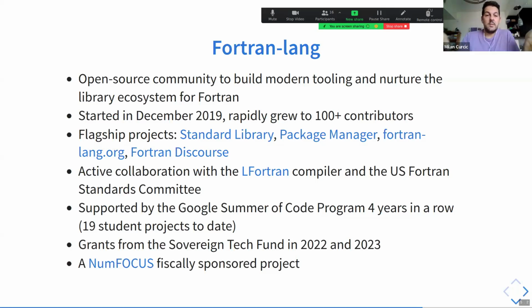Also, new compilers are emerging. Fortran Lang actively collaborates with the LFortran compiler led by Andrei Chertik, now at Microsoft. And we also collaborate with the US Fortran Standards Committee. We participate in Google Summer of Code, 4 years in a row now. We also get independent funding for various projects. And we're now a NumFOCUS fiscally sponsored project.